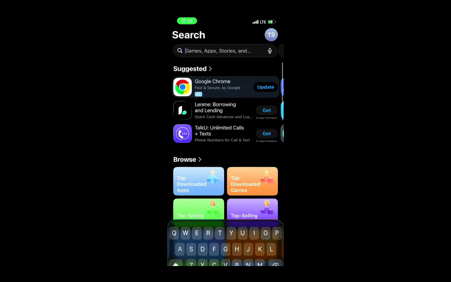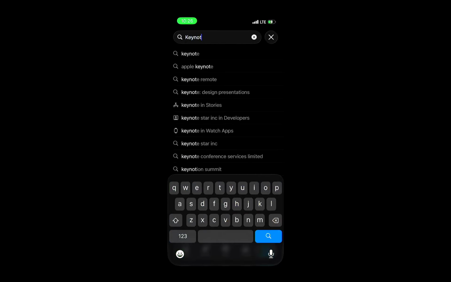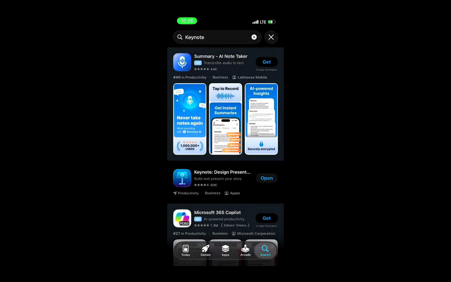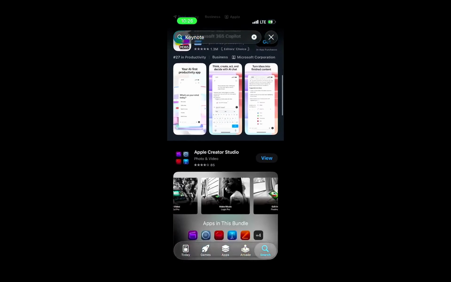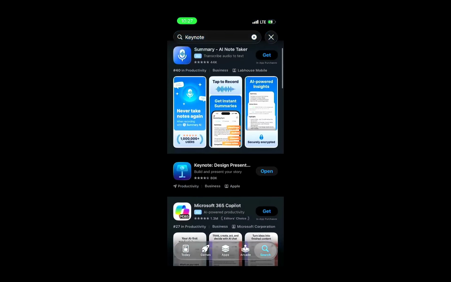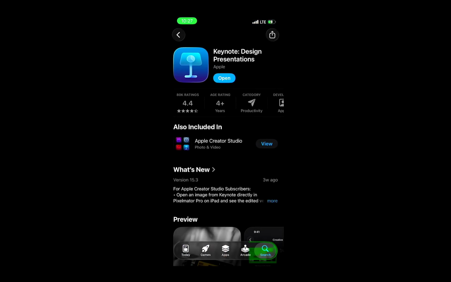Next, you'll want to search for Keynote. Look for the search bar, usually located at the top of the screen. Tap or click on it to bring up your keyboard. Type in Keynote and hit Enter or tap the search button. As you type, you may notice suggestions appear. These can help guide you to the exact app you need. This step is crucial because it ensures you're looking for the correct application among the many available.